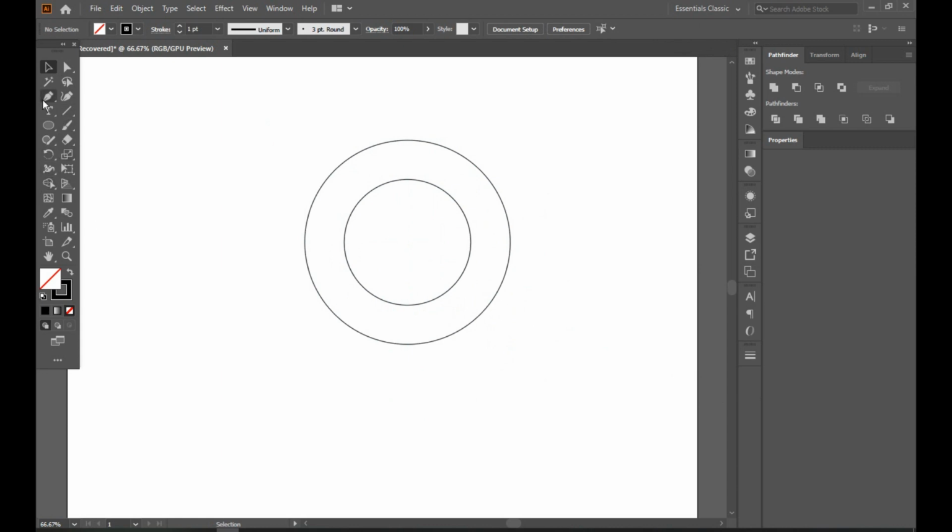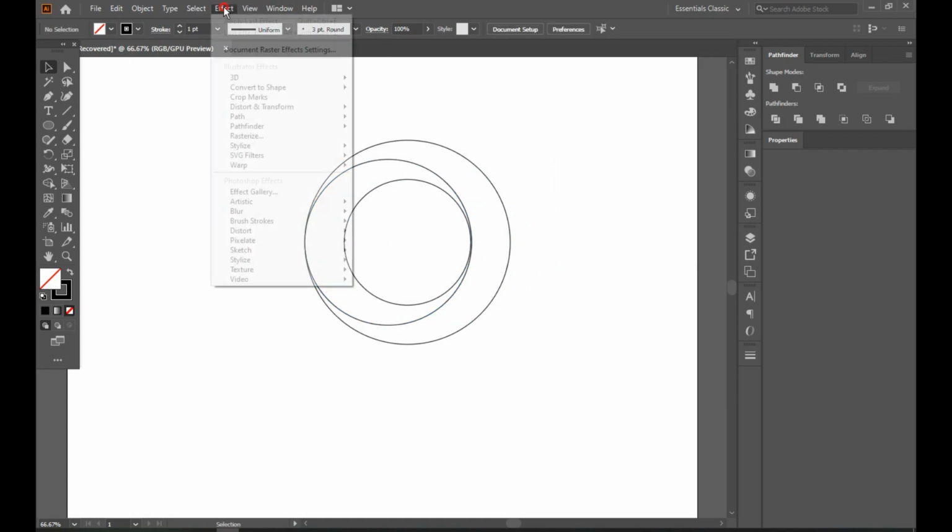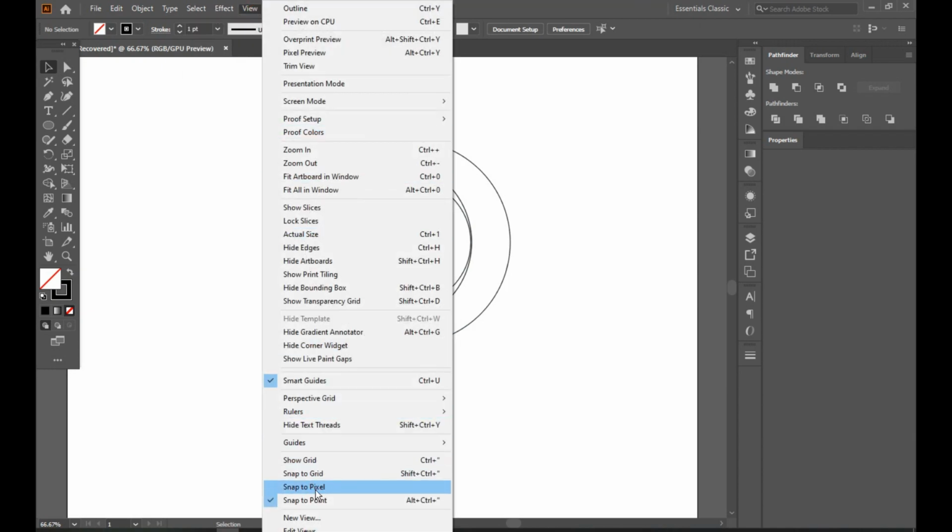Okay, all done. Now just make another circle from here. Make sure to go to the view panel and turn off snap to pixel and turn on the smart guide.